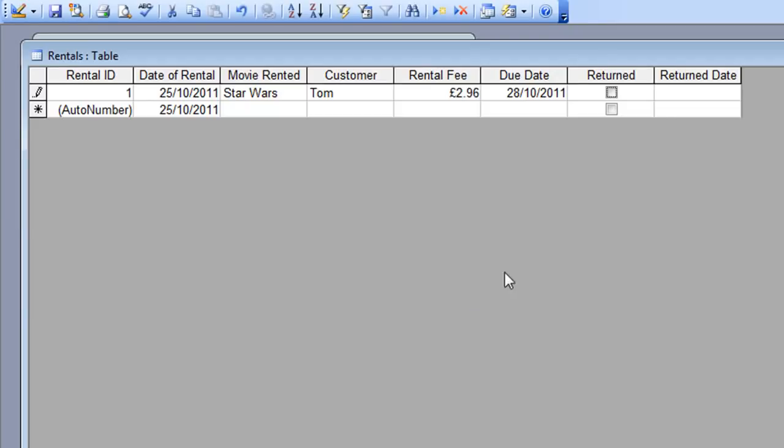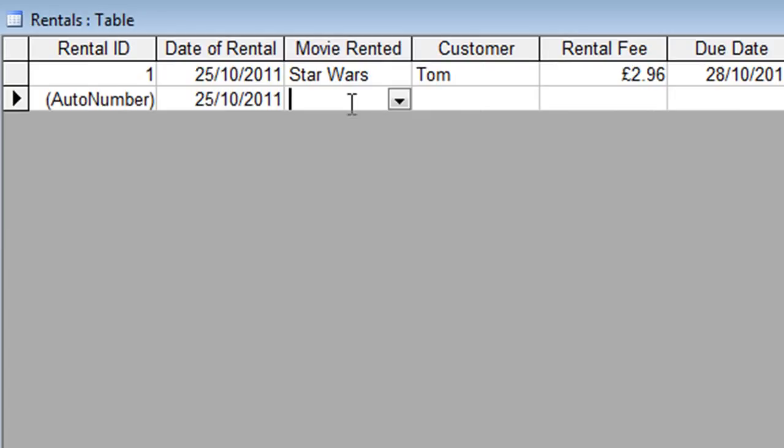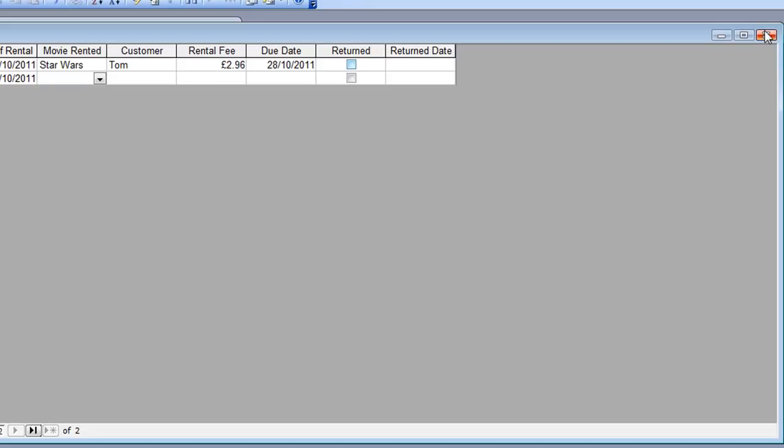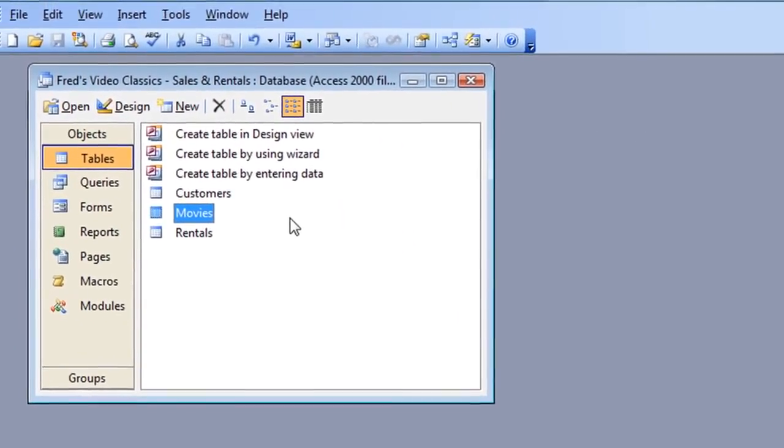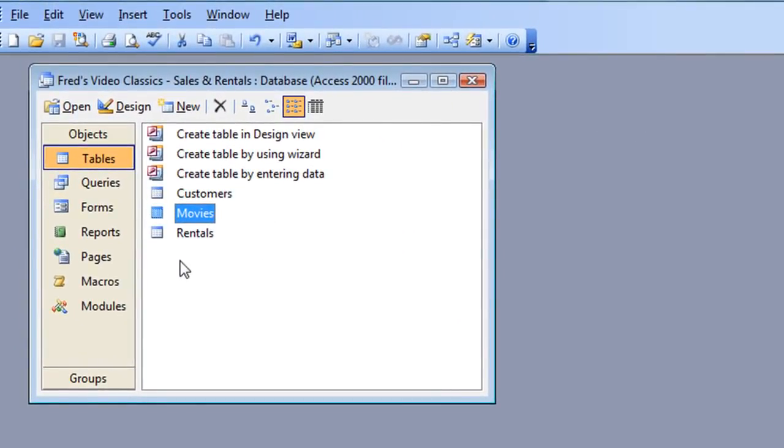So I can just click away from that record into the next record, and that will be automatically saved, as you know. So just notice one error. The rental fee should be $2.99, not $2.96. So I'm just going to highlight the fee there and type in $2.99. Enter, and there we are, we're done. Just click away again. I can now close the table, and that essentially is the setup for my database.